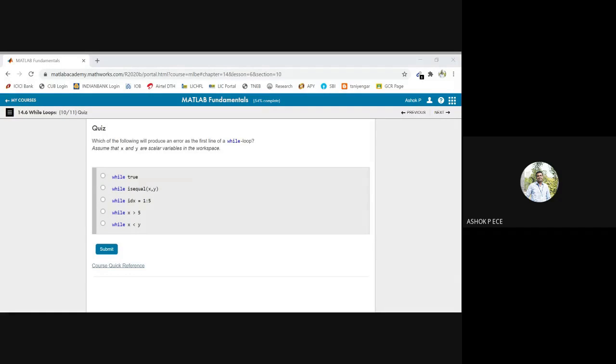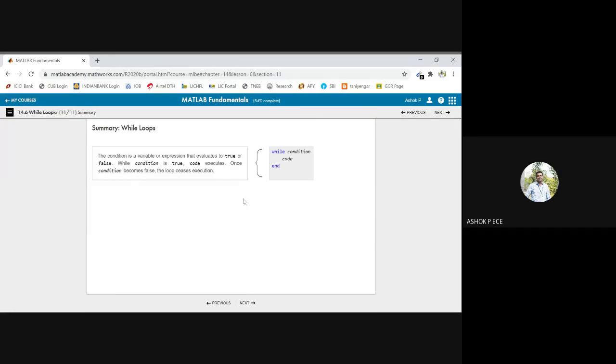In while, can you use index? I don't think so. This should produce an error. Yes, only in for loop you can use index. In while, you cannot use index. Remember that.